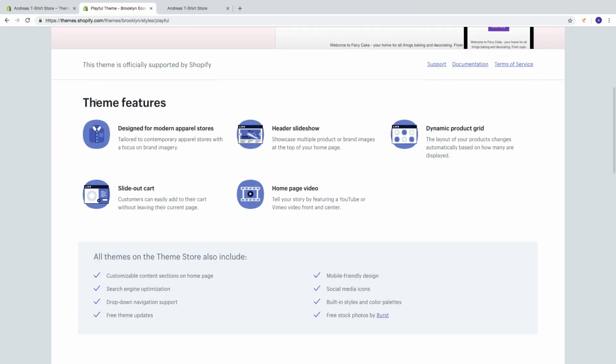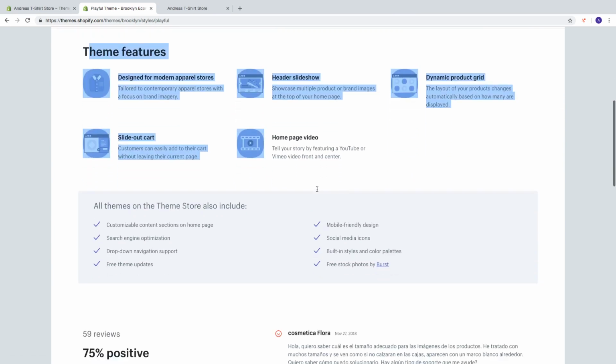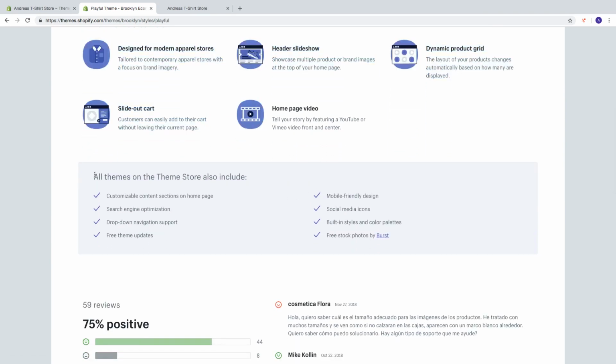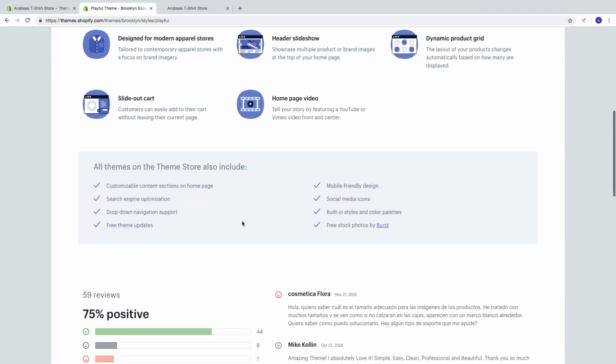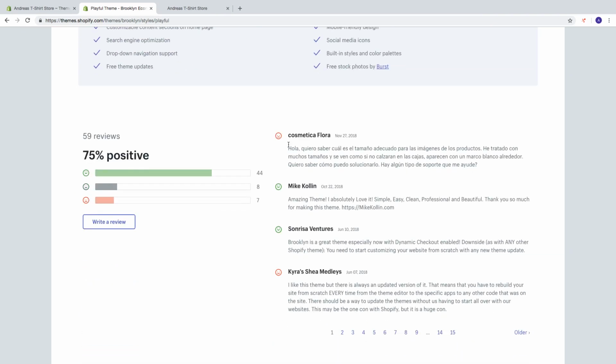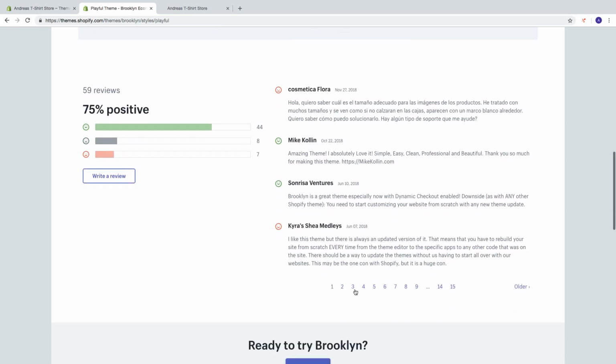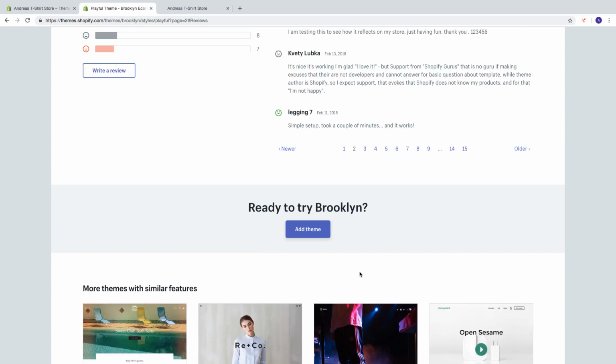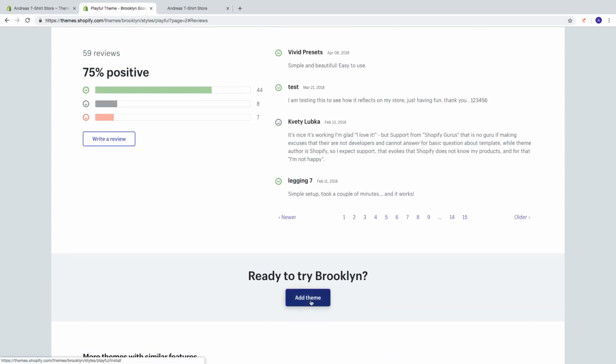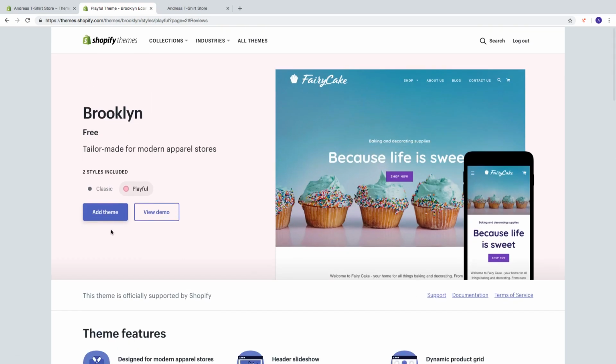You can also read about theme features right here. Some more right here. And you can also read the reviews. See what other Shopify store owners think about this theme. Alright, and if you like this theme, just click on add theme right here or right here.